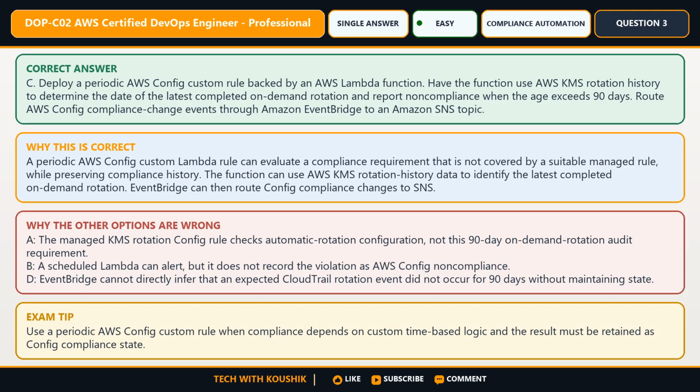The main reason is a periodic AWS Config custom Lambda rule can evaluate a compliance requirement that is not covered by a suitable managed rule while preserving compliance history. The function can use AWS KMS rotation history data to identify the latest completed on-demand rotation. EventBridge can then route Config compliance changes to SNS. Here's why the alternatives are not suitable.